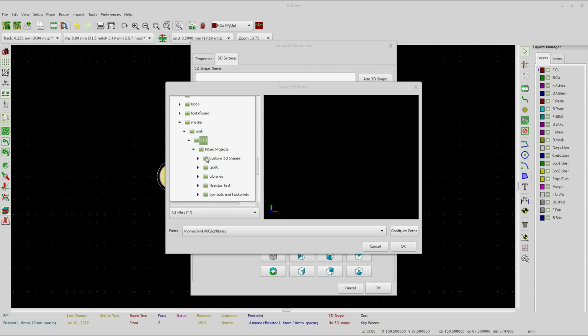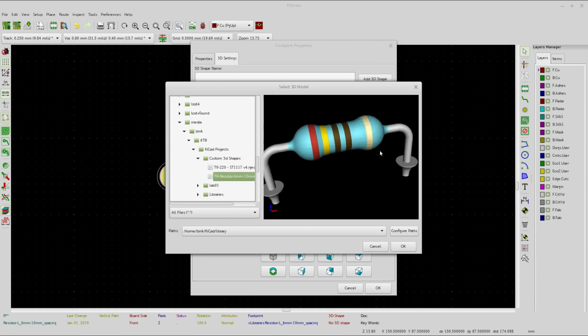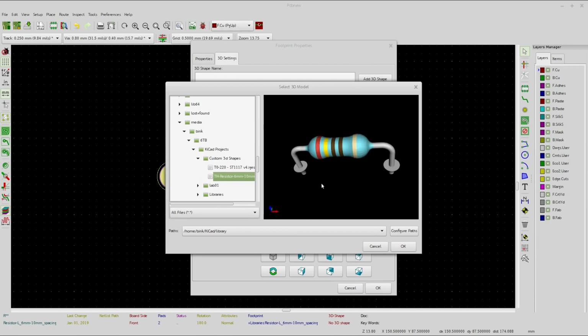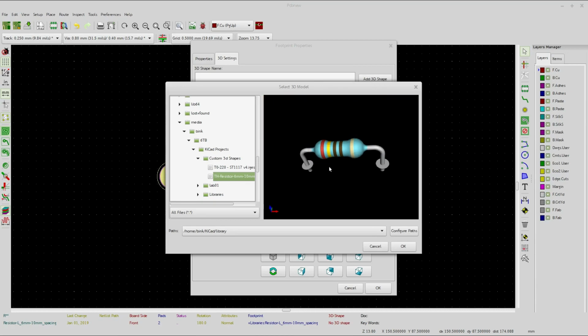So mine are right here: here's KiCad projects, and then here's my custom 3D shapes. If I hit the drop down here, here is the TO220 package that we made last time. There's that, and there's our resistor. Looking pretty okay. All the colors are there. It does get faceted a little bit, but that's to be expected with a very round object like this. And then you hit OK.